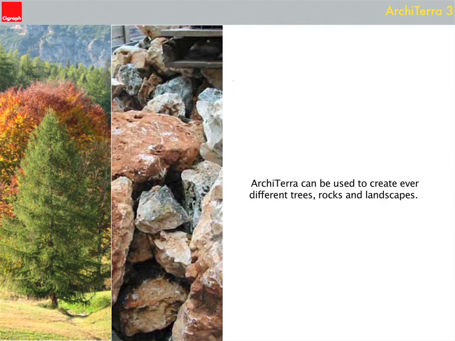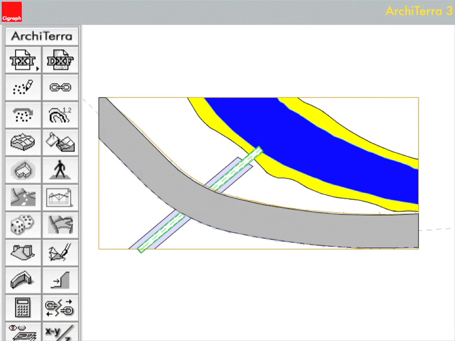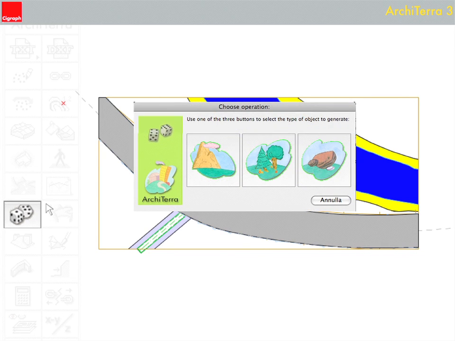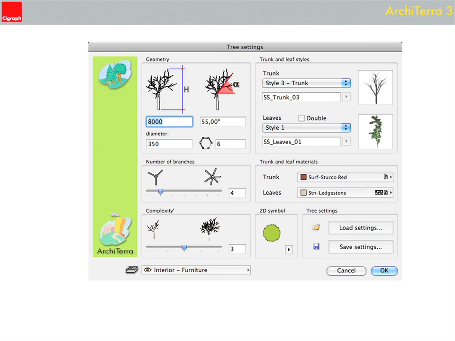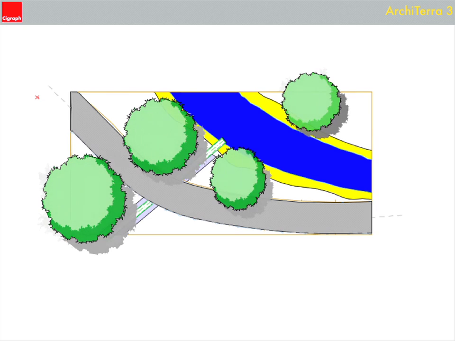ArchiTerra can be used to create ever different trees, rocks, and landscapes. The Random Terrain, Tree and Rocks tool can be used to complete the example by inserting trees. Once the characteristics of the first tree have been defined, the following trees will have the same characteristics but different shapes, just like in nature.